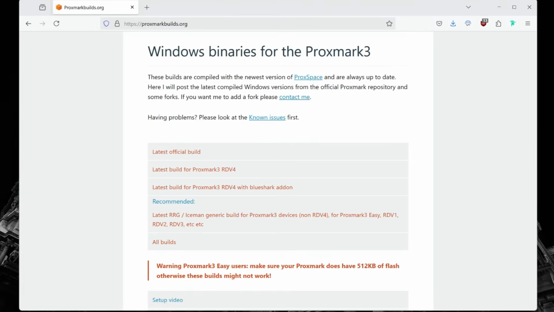Thanks to our good friend Gator, the site proxmarkbuilds.org, that works for all of us on Windows. If you want the latest pre-compiled binaries, Gator has a script that will actually pull from GitHub and compile with or without the Blueshark add-on module enabled. These links should go to the latest build.